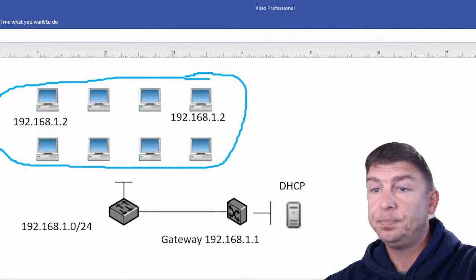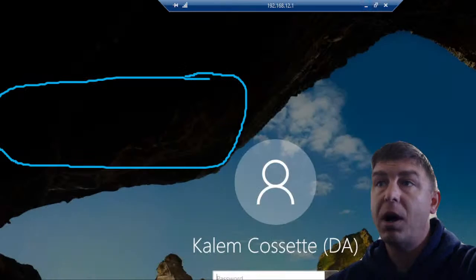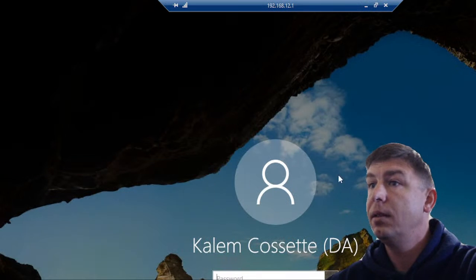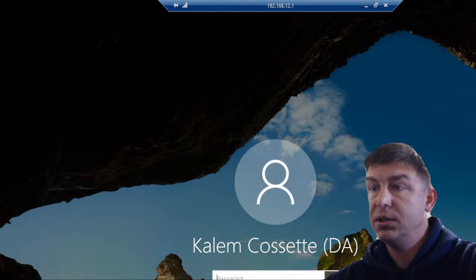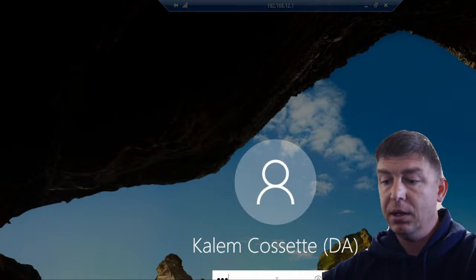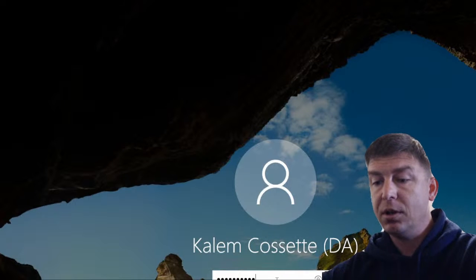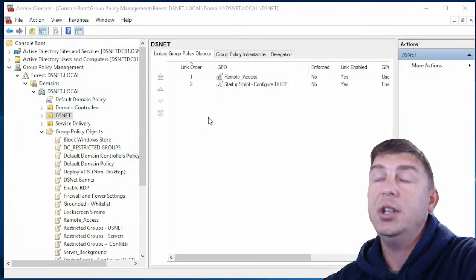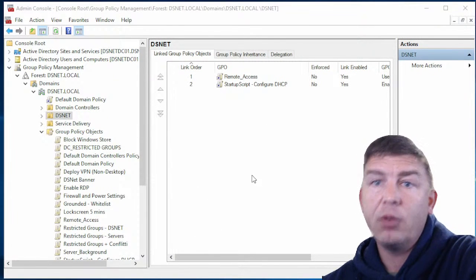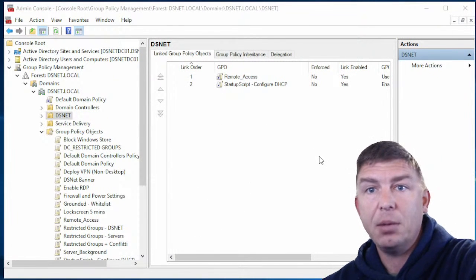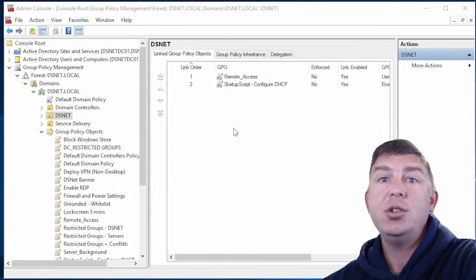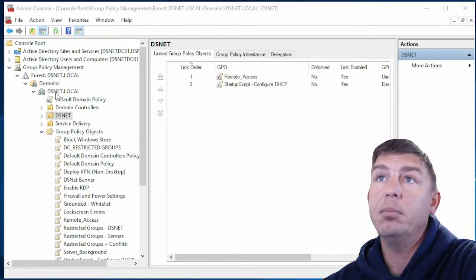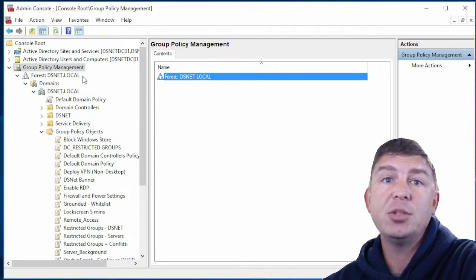What we're going to do is write a group policy that will run a script on machine startup. So when these machines reboot, they're going to go from static IP addressing to dynamic IP addressing. As you can see here, I already have my group policy management snap-in open.